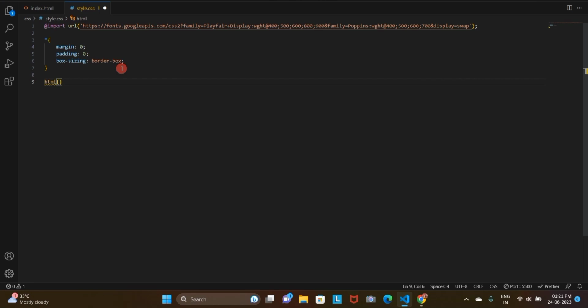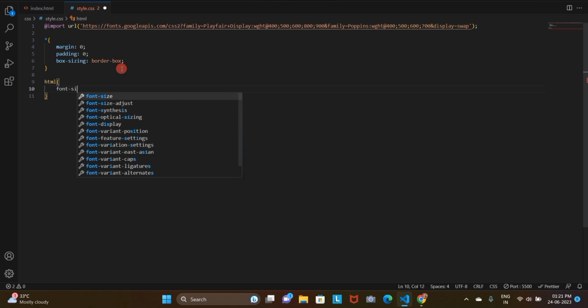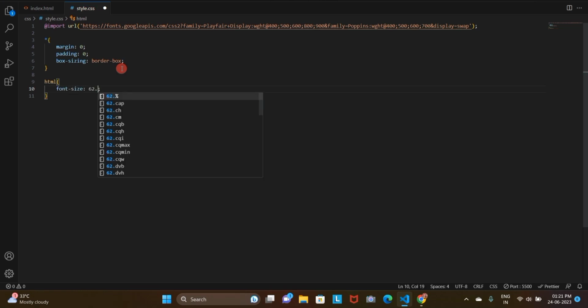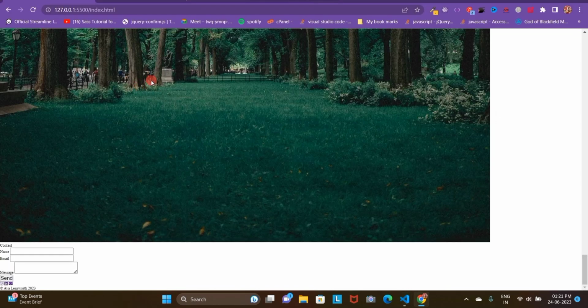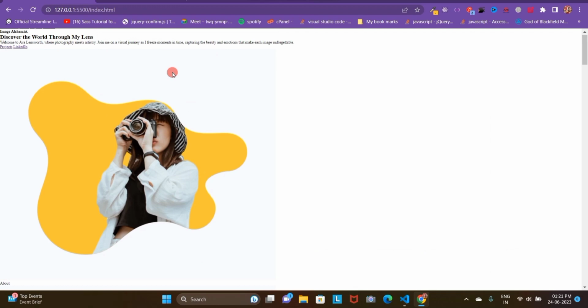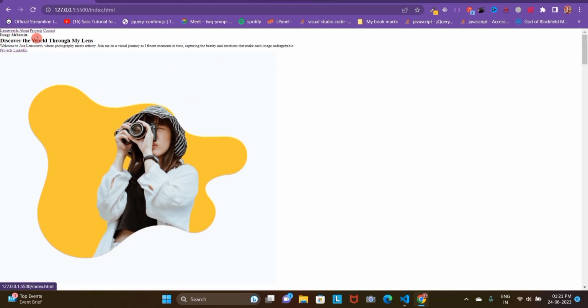Now if you guys have no clue about rem, m, and pixel units, I have an individual video on why rem are better than pixels and m's, so I'm going to be adding the link to that, so make sure you guys check that video out. Now here I'm going to set the font size to 62.5%, meaning that now 1 rem would be equal to 10 pixels. Now you can see that now the font sizes are pretty small.